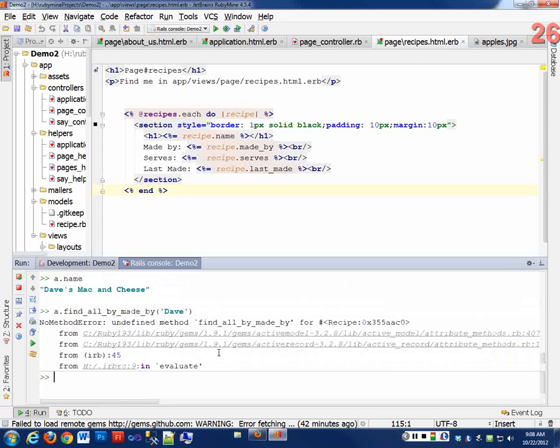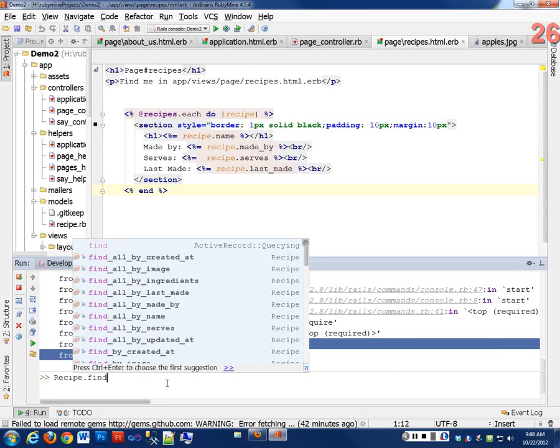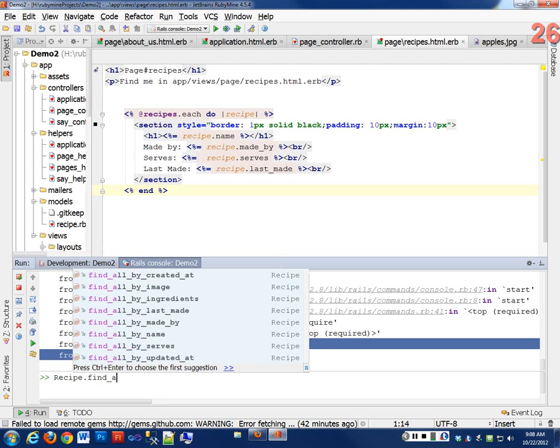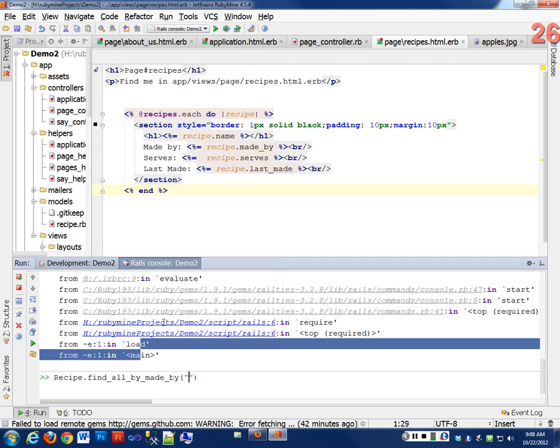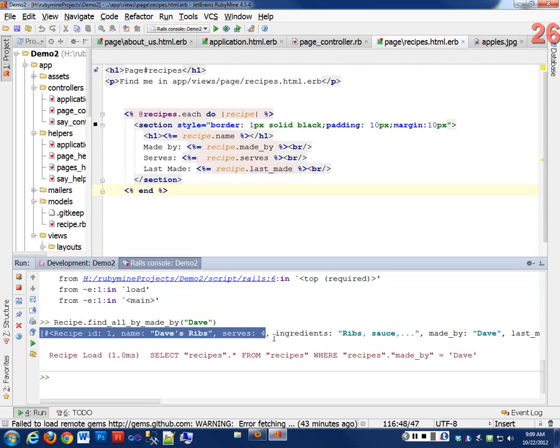Why did that not work? What is A? It's a recipe object, right? It's not the entire table. So I need to go recipe.find all by made by, and then Dave. Ta-da! Now I get back an array. Why do I get an array? Right. It could have multiple results because I said find all. It's going to return me an array of this information.